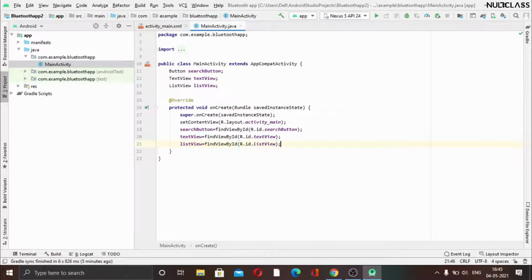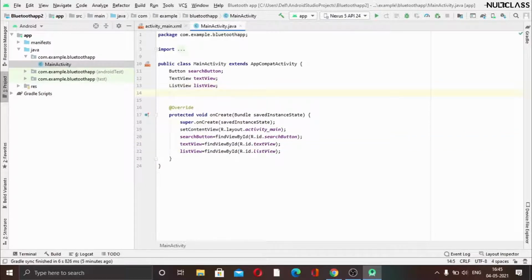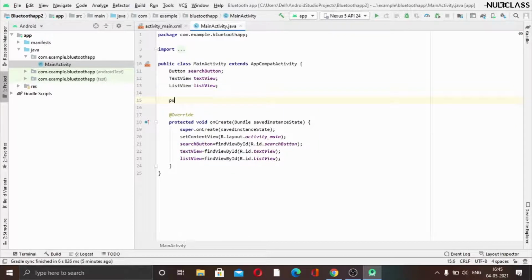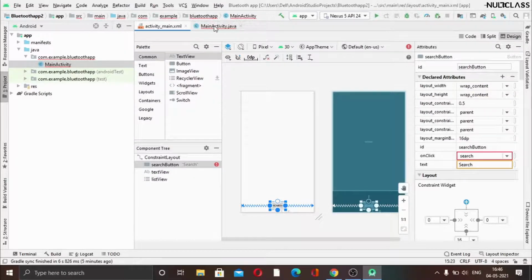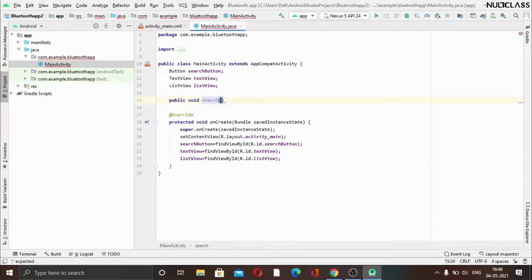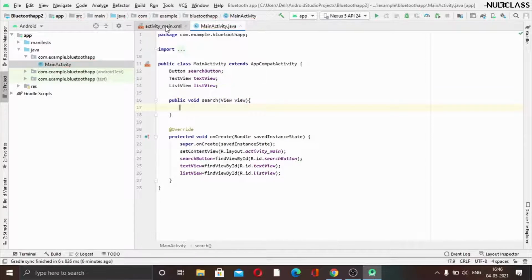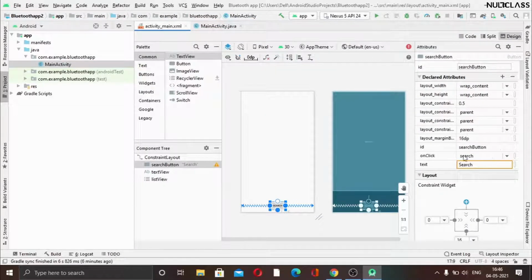Okay, so I think we are done with this. Now we have to create an onClick method. For the onClick, we have to create a new method. We write public void, as we don't have to return anything, so we'll use void. We have given the name onClick search, and we can see here that for onClick we have given search. Inside of that we have to pass the view, so we will pass our view, and now I think the error should be removed. We can see the error is now removed.